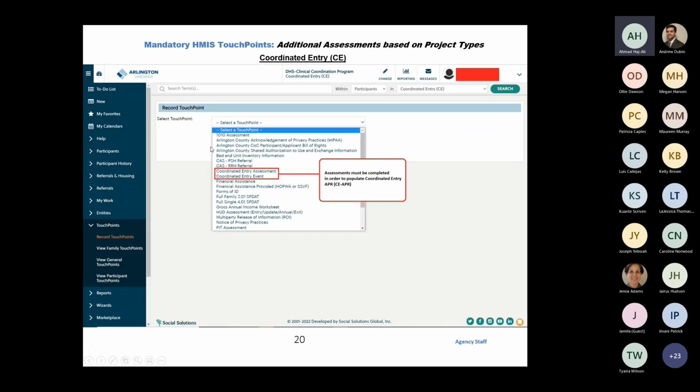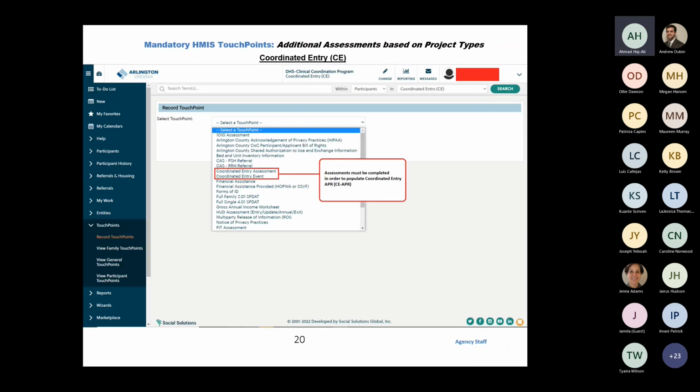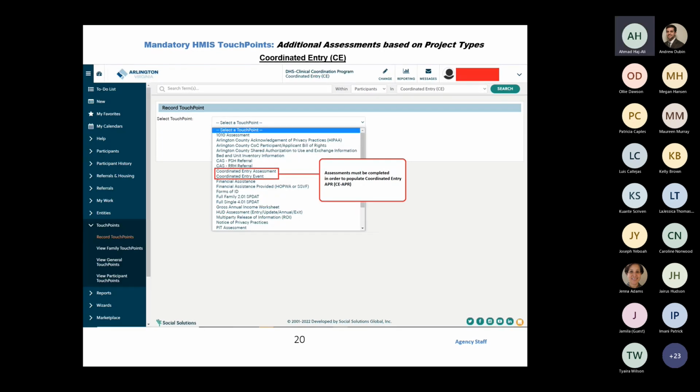So just a reminder, between coordinated entry and treatment on wheels PATH, HUD assessment is still a requirement here. So it's HUD assessment first, and then any additional assessments based on project type. My hopes for coordinated entry is to possibly play with these assessments so that we can actually generate a CE APR to kind of data quality check through that report and see how that plays out.